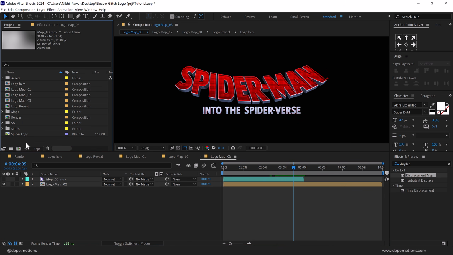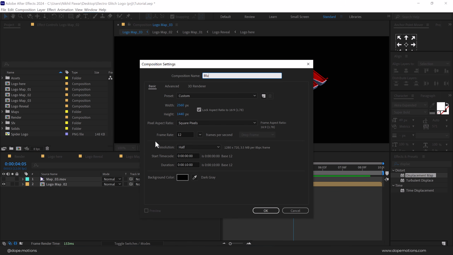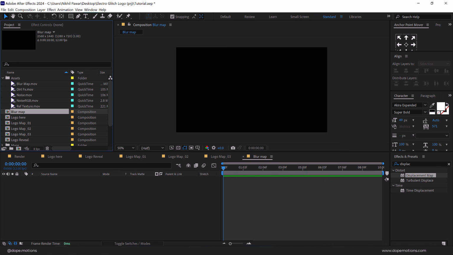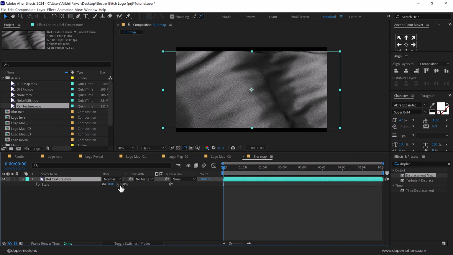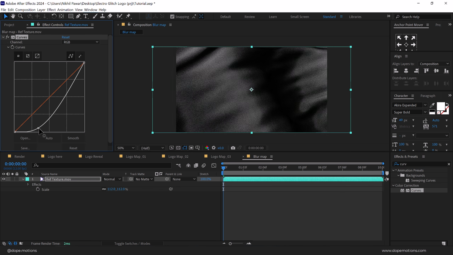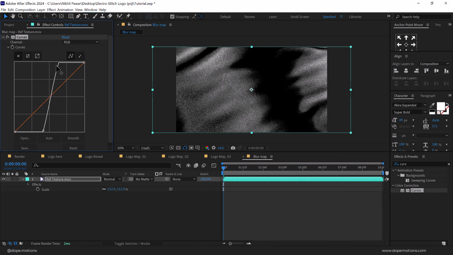Now let's create a blur map that will drive the complete animation, the intense movement that will give an intense movement to the complete logo reveal. So I'll create a new composition called blur map. Press OK. And here I have a few assets that I will be using to create this blur map. So first I'll start with the reference texture, drag it and scale this so it fits the composition. Then go into effects and presets and add curves. This will help us to increase the contrast between the blacks and whites. So I'll keep it something like this.